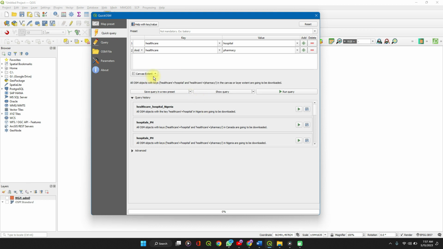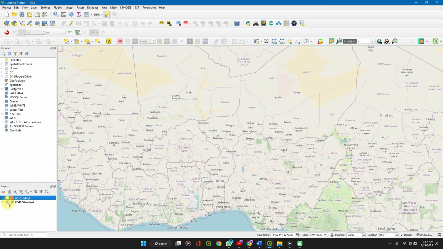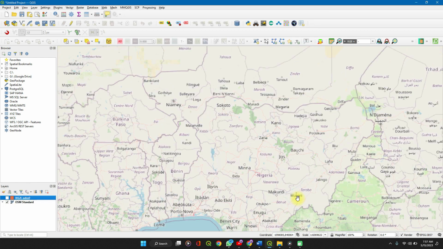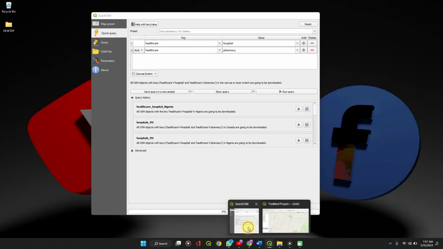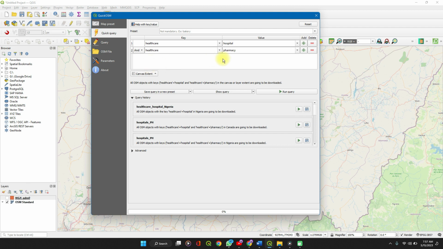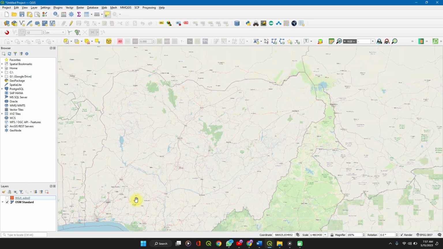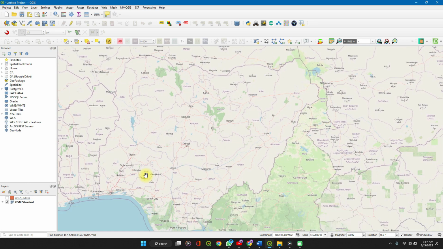While canvas extent has to do with your QGIS window. Be sure to have at least one data visualized here, because otherwise you get an error message. So your canvas extent for this one now will download, since I have Nigeria here, every hospital location within the QGIS window.